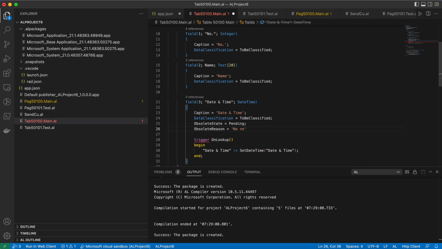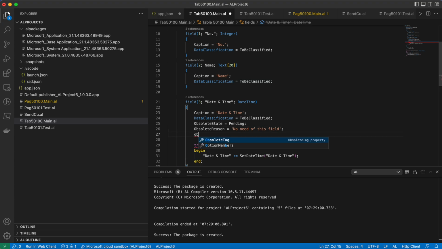Okay, so the reason could be anything, but you have to be sure enough about the reason behind the obsolescence of this field. Ideally, if we delete one field, then we have to give one new field as well. Okay. So now another property is the obsolete tag.